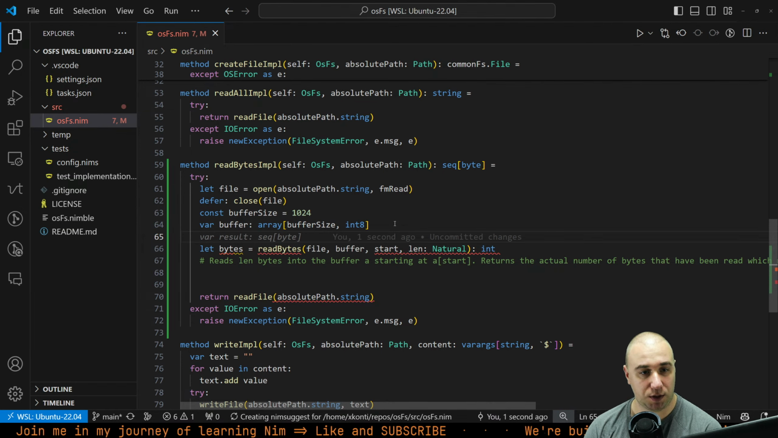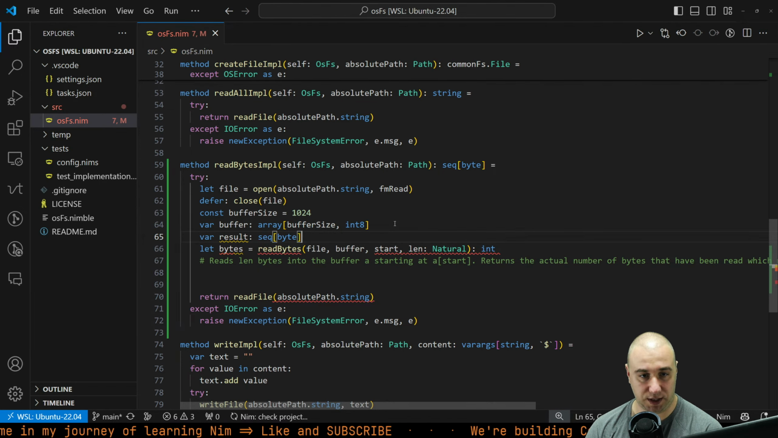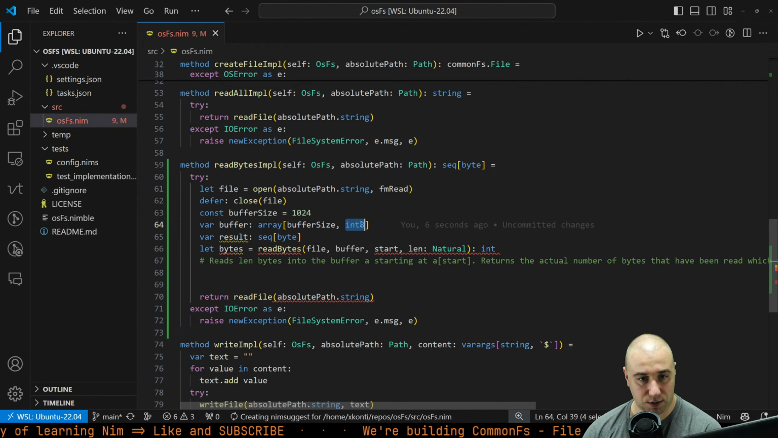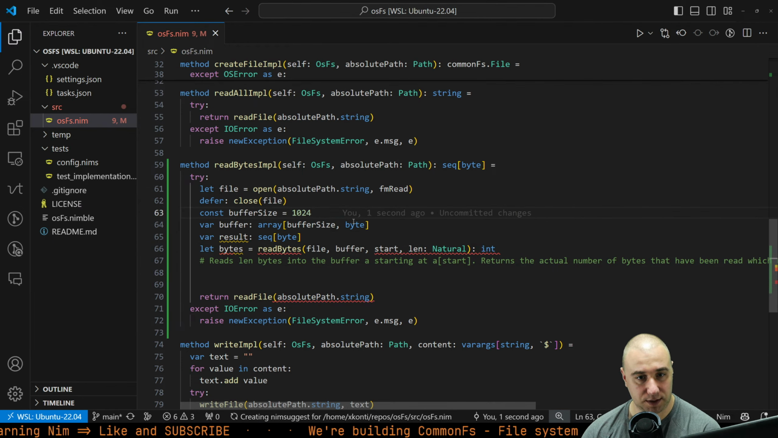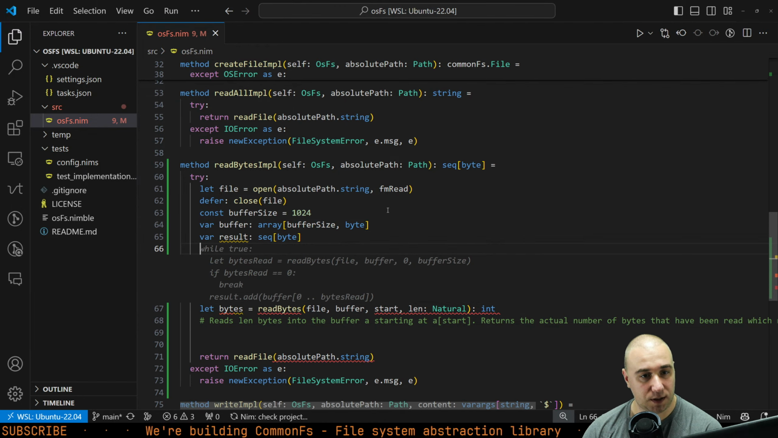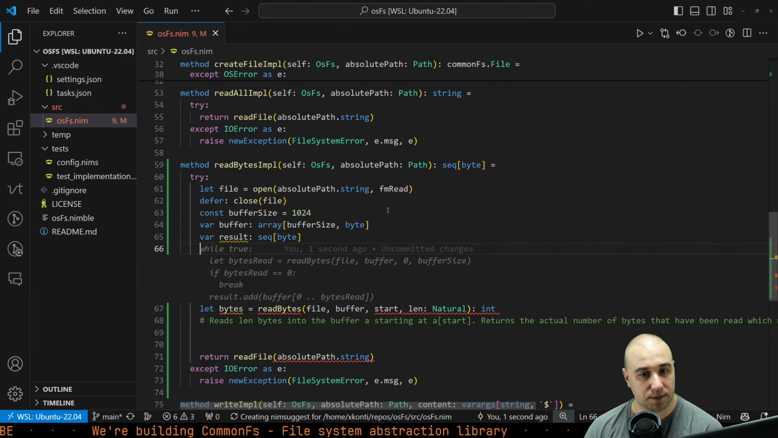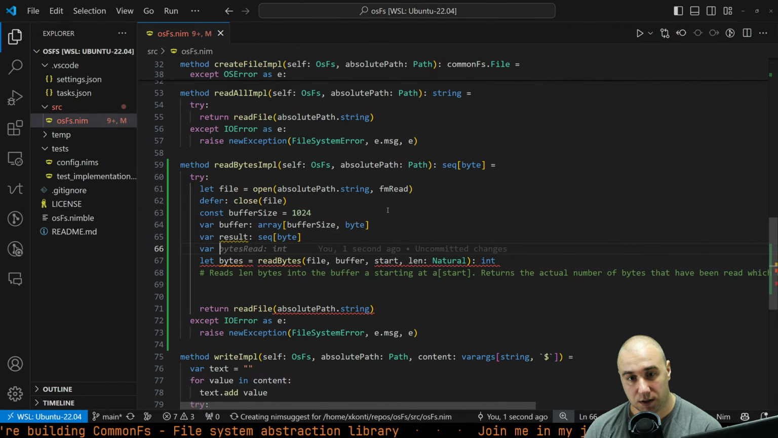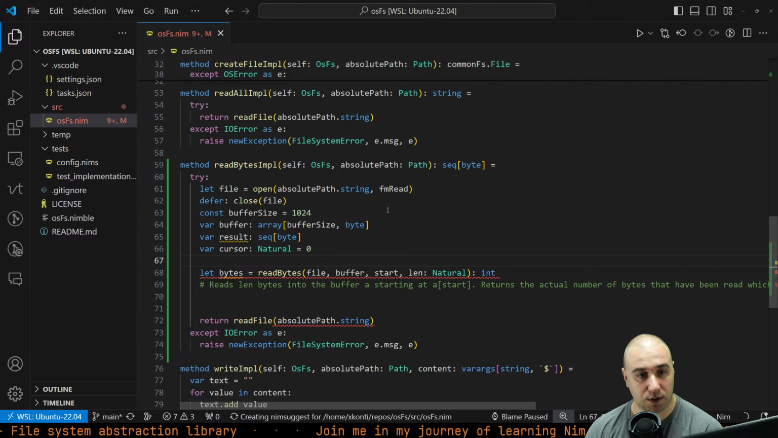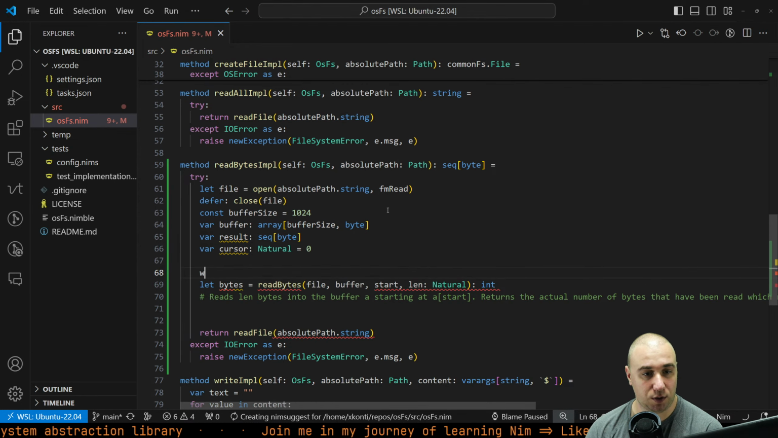And then we're gonna do result. It will be a sequence of bytes. Perfect. Let's do this byte to it. It should work. Byte is basically the equivalent of an int8, right? So it should work. So buffer result, and then we have var cursor, and that'll be a natural. And we start from 0. Okay, so that'll be our cursor.